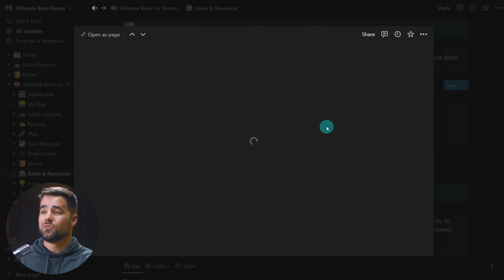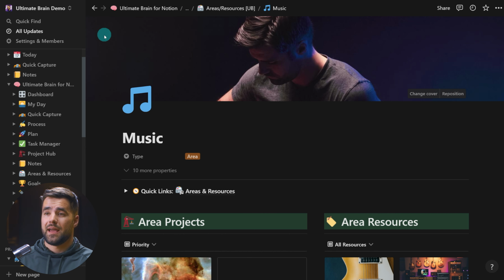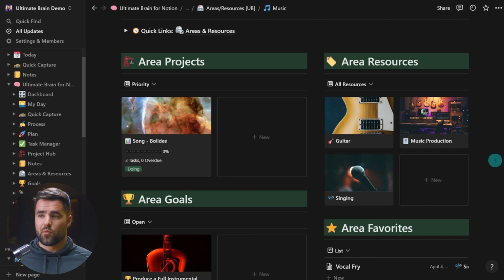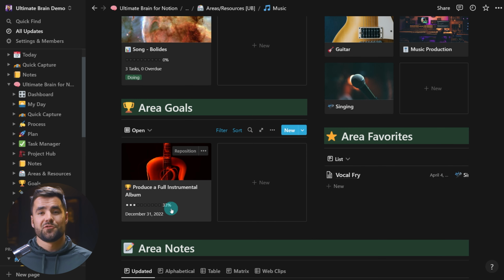I can go into the area itself. And I just generate this page from the area template inside this database. And what this gives me is kind of a dashboard for this whole area of my life. I can see projects related to this area. I can see resources that are related to this area. I can even see goals related to this area. So anything relating to music in my life, I can sort of manage here.